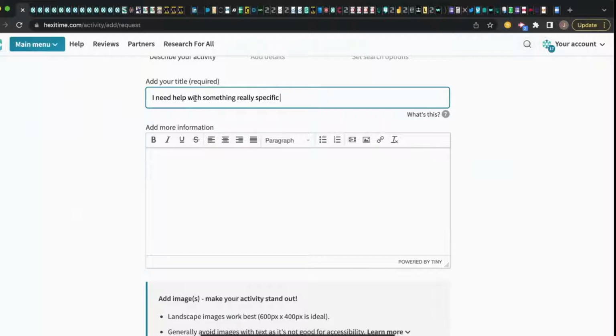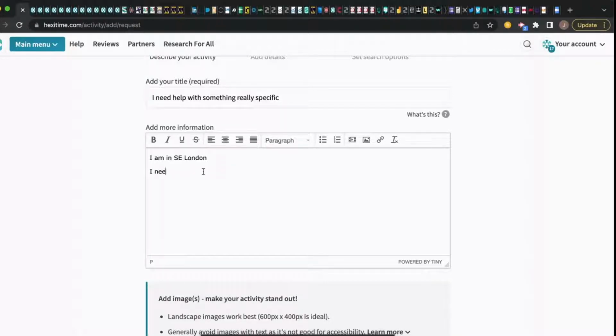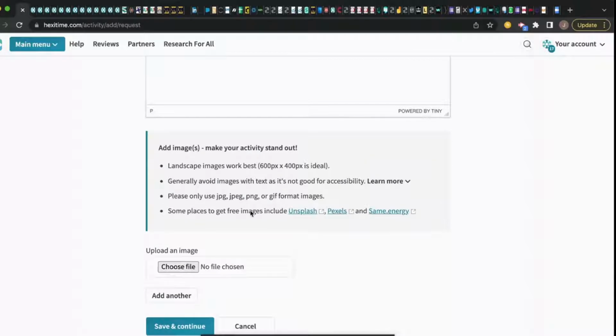And remember that that's what people are going to see on the open market. Then add some real detail about what that entails. So I am in SE London, for example, I need this level of expertise, etc. Add as much detail as you can, and maybe explain a bit about some of your problem and the barriers you've been facing. Always add a picture with the choose file option here, because pictures really help with engagement.